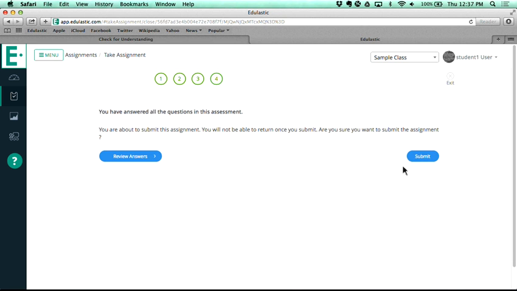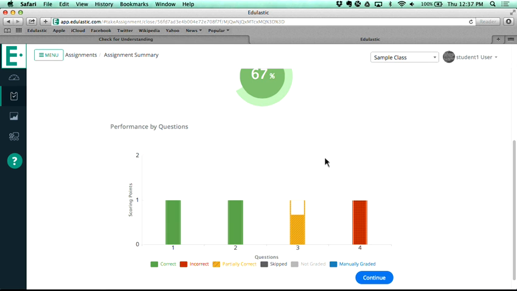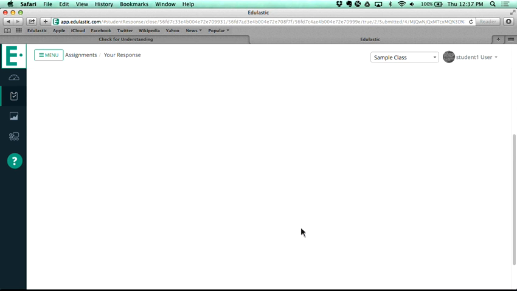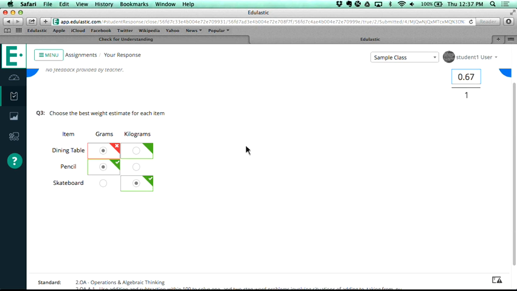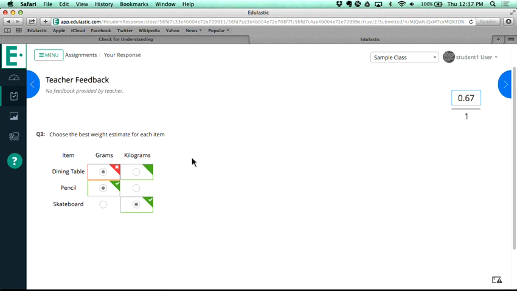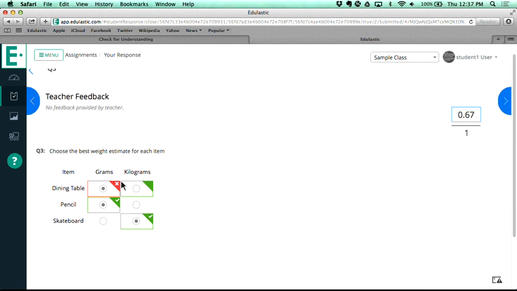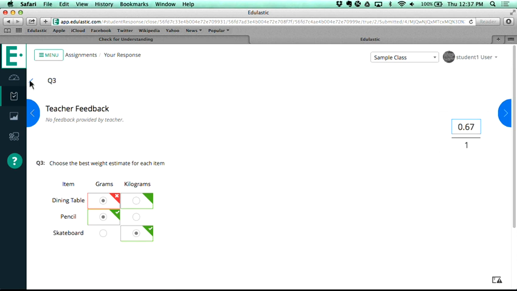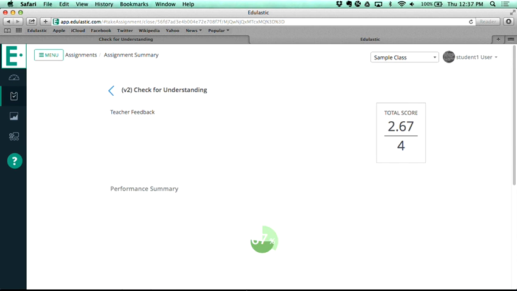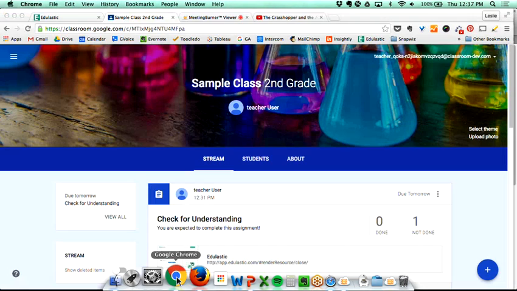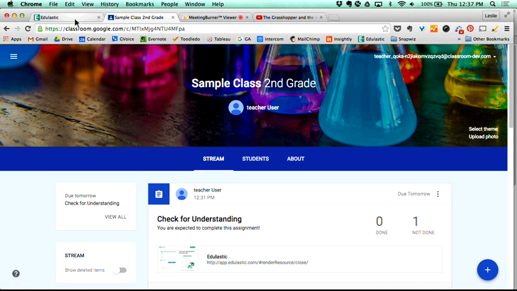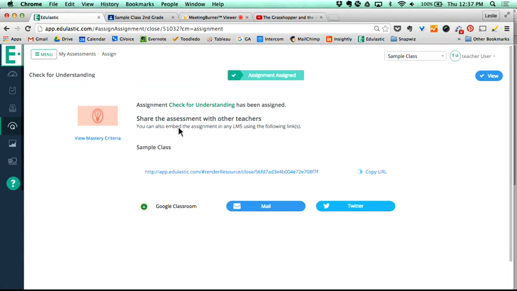Now you'll see that when the student submits the assignment, because I chose grade upon submission, the student gets the answers immediately. As a student, I can go back and look and see here are my answers, and here are the correct answers. And if I go back over to the teacher view in Edulastic, you'll see the real-time data happening.